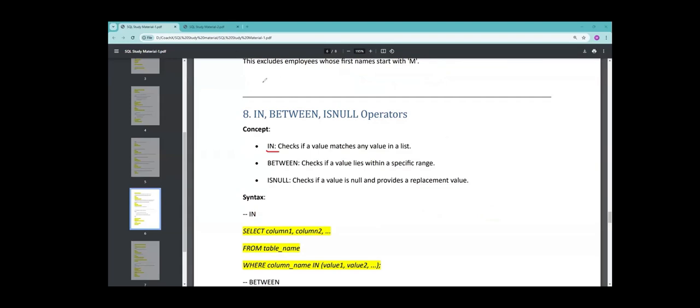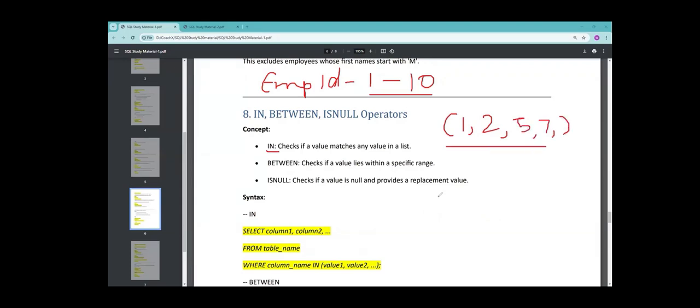So let us say I have my employee IDs from 1 to 10, right? I have 10 different employees. And I want to get the details of employee IDs 1, 2, 5, 7. So I would write where employee ID is equal to 1, is equal to 2, is equal to 3. I cannot directly write equal to with a bracket. I have to use the in operator.